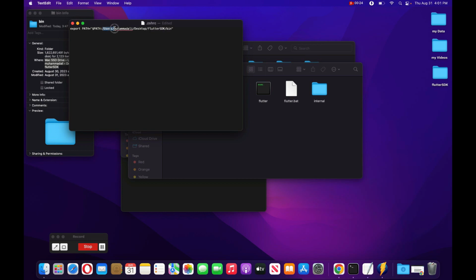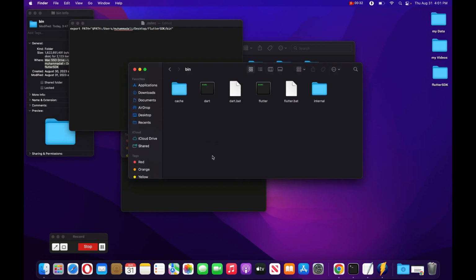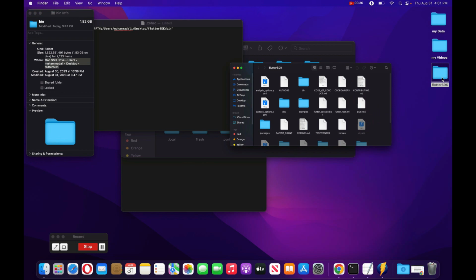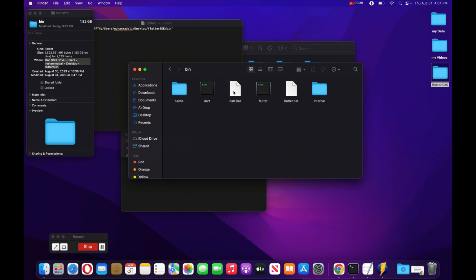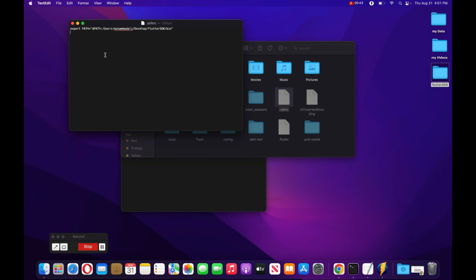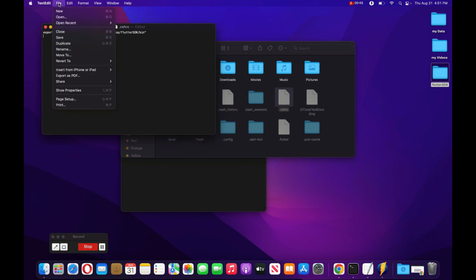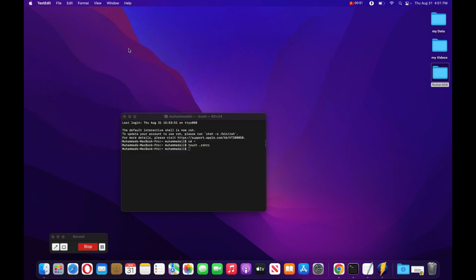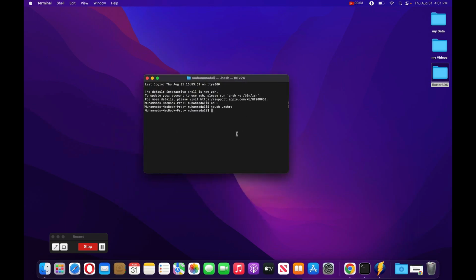On our desktop we have the Flutter SDK folder. In here we have the bin folder, /bin, which is basically this bin folder. So you see we have Flutter SDK on the desktop, then we have bin. This path we have provided here. Now click on File and click Save. When you save it, close this, also close this, and now come back to the terminal.